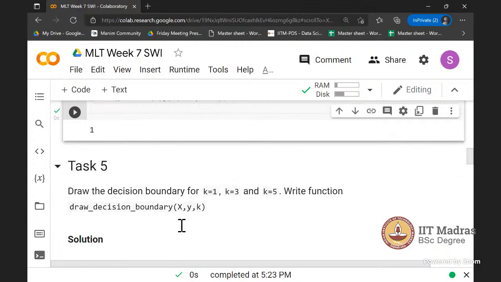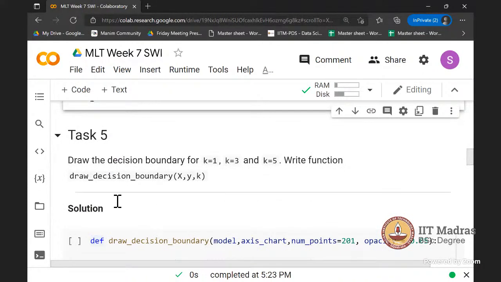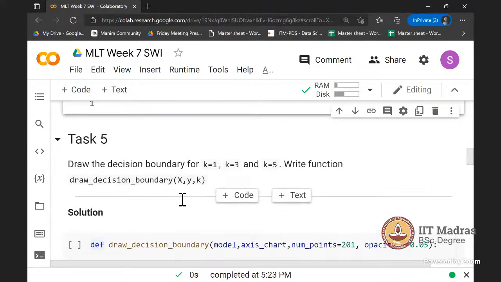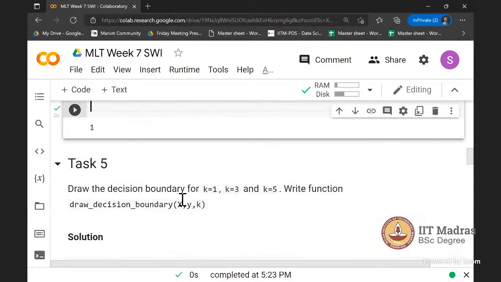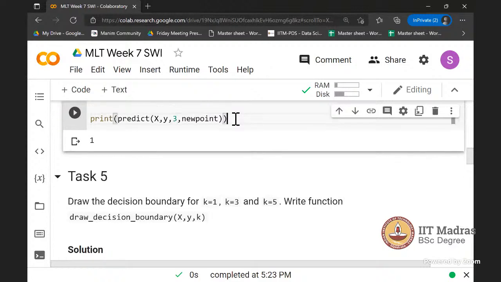Okay. Now question number 5. Draw the decision boundary for k equal to 1, k equal to 3, k equal to 5. Write the draw decision boundary function. This is an interesting question because it is going to employ your knowledge of visualization, how to create the plot in matplotlib.